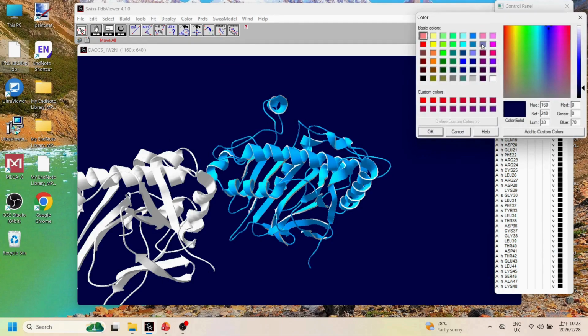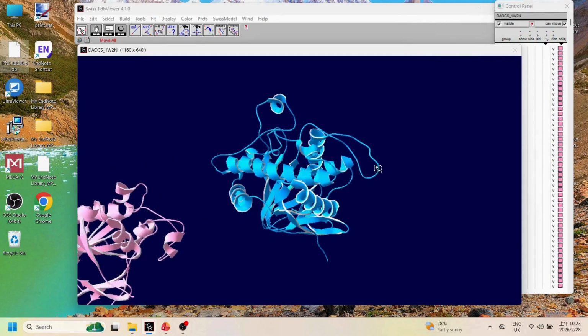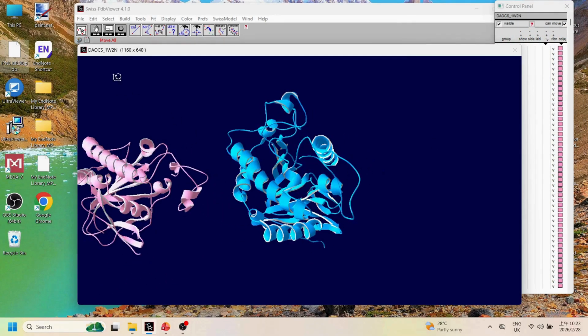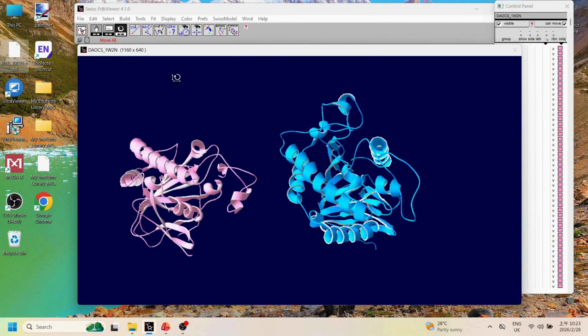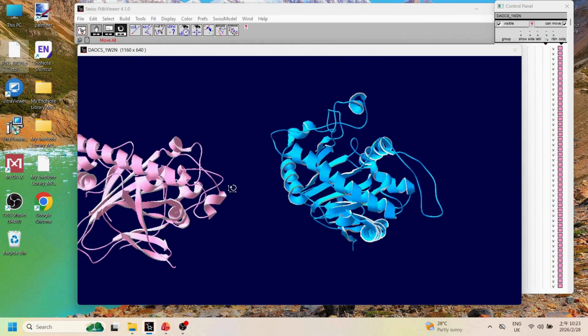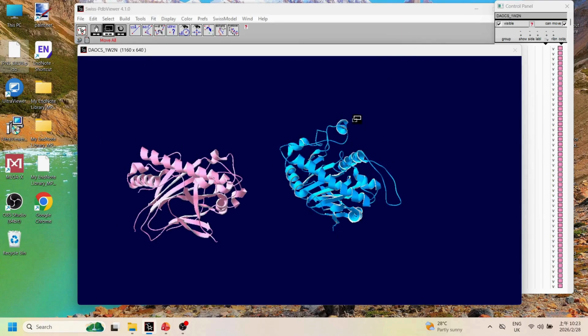Let's also display the second protein in a colored ribbon representation to match the first structure. Now that both structures are loaded and properly visualized, we're ready to align them.